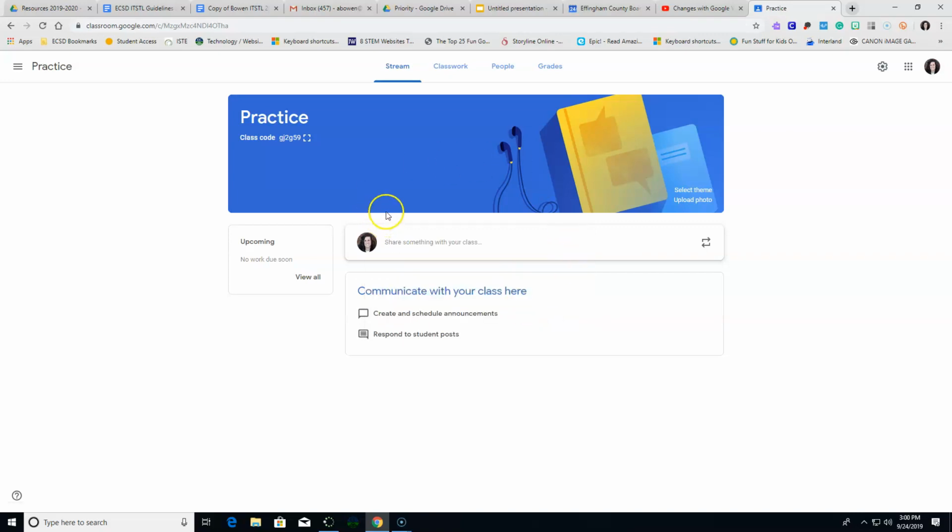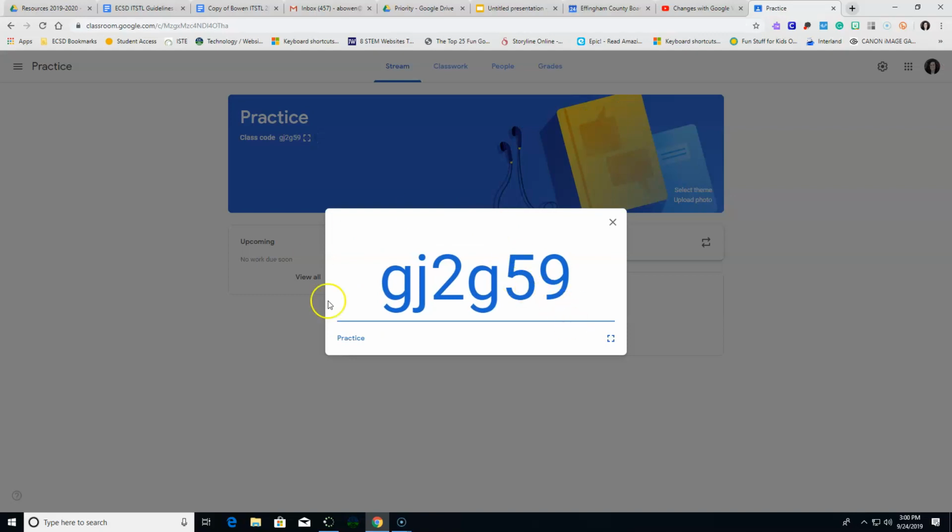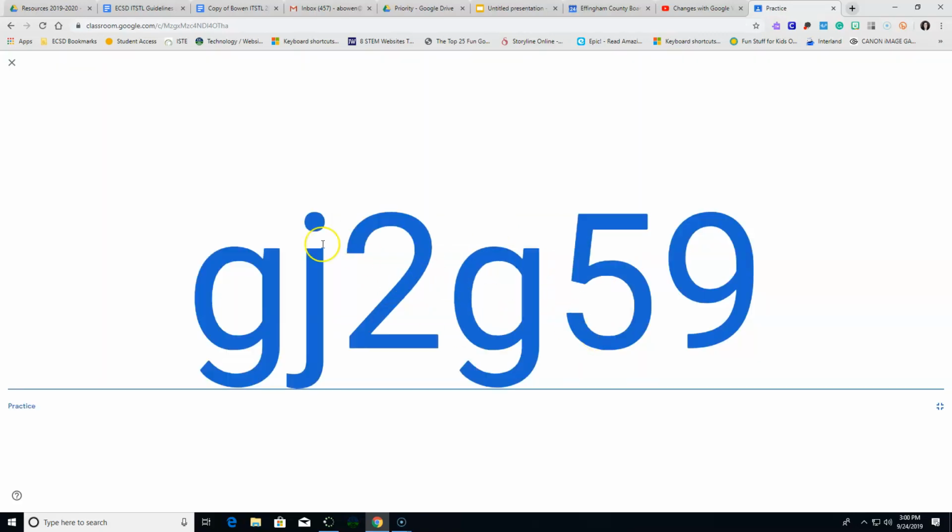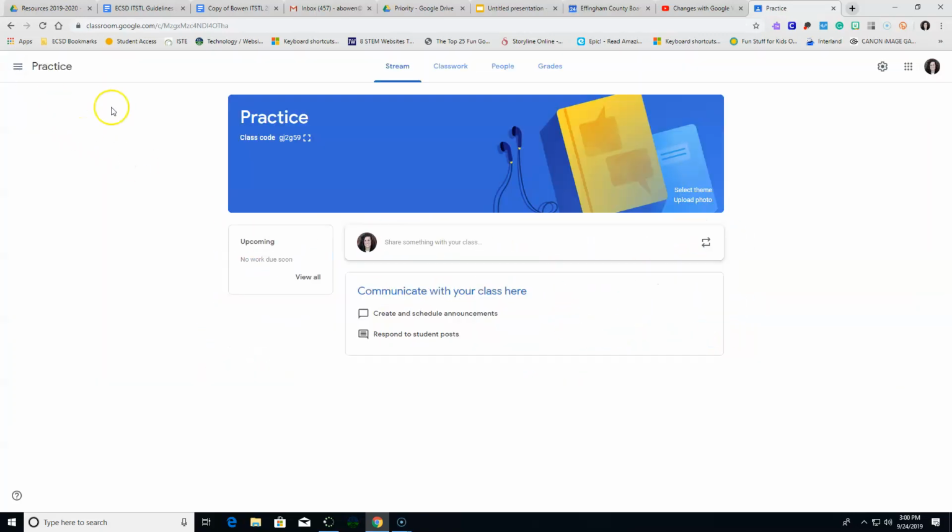All right, so one thing they have changed is they did add, towards the end of last year, your class code at the top where you can click display to display it large. You can even display it even larger. Press the X and it takes you back to your screen.